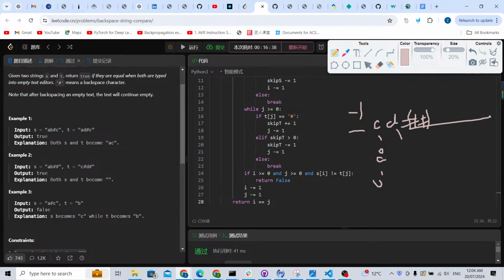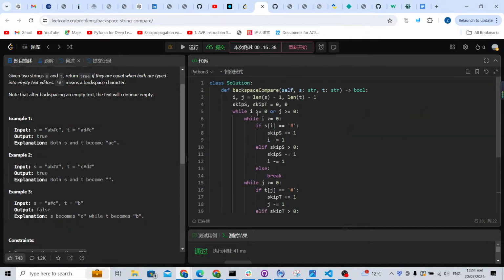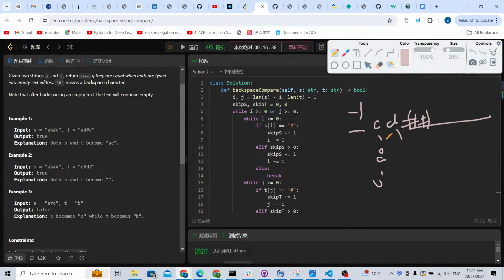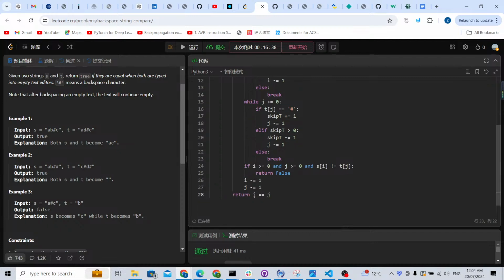Because here is the final check. If i is less than 0, I will go out of the loop. But for the j, the index is 0. This is -1. This means they are not equal, because here I have a character, here I have nothing. So finally I have to check if this i is equal to j or not. Sometimes i equals j equals -1. Sometimes i equals j equals -2.